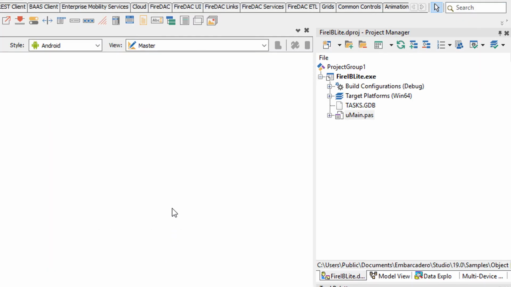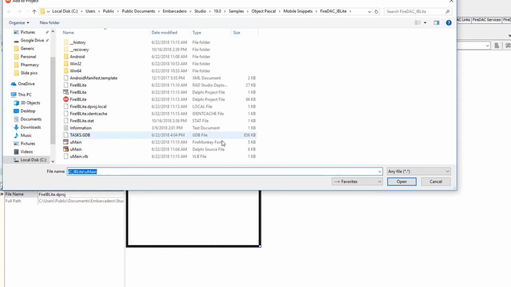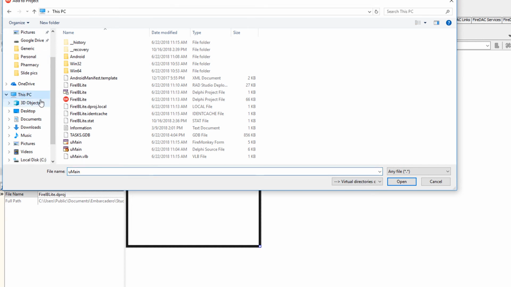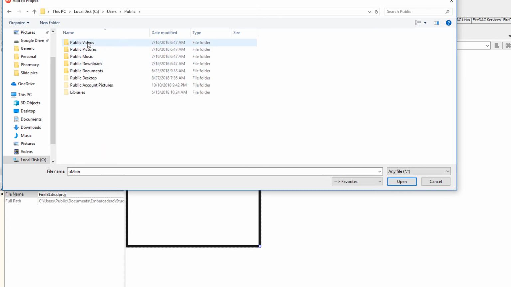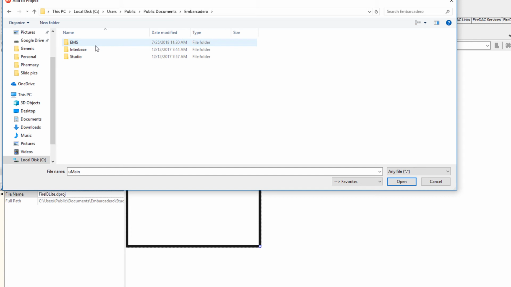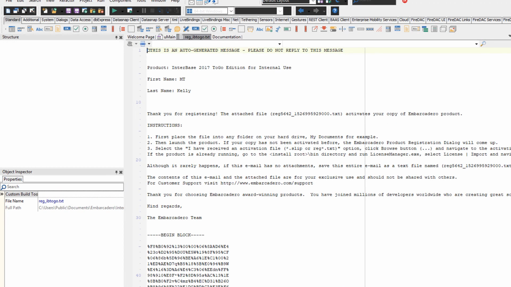When using IB2Go, you have to have two files included in your project manager. You need to have the database file, either .ib or .gdb file that you're using, along with the license text file. So I'll go ahead and add my new license text file to my project manager under Users, Public, Documents, Embarcadero, InterBase, redist 2017, and I'll grab my internal usage file.